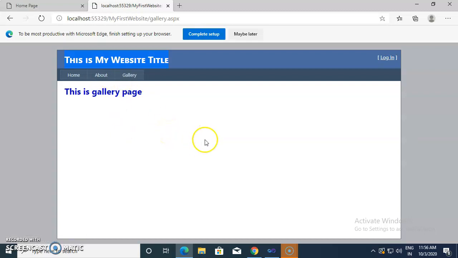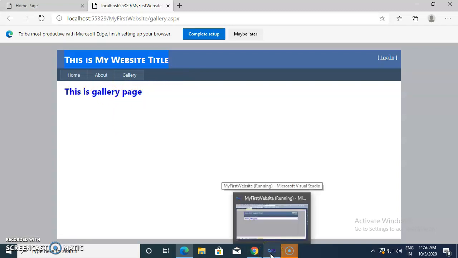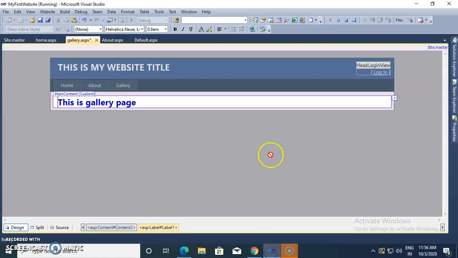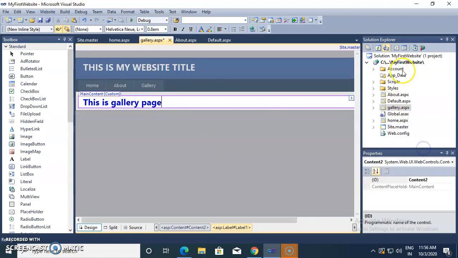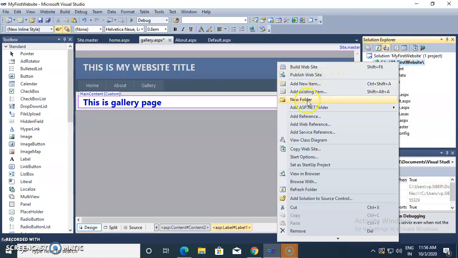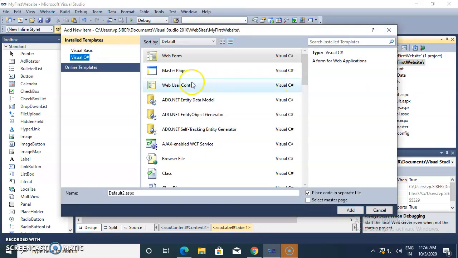So in this way we can add our menus, and according to the menu selection, we may open our content pages. Now, one more page I'm adding here, like login page. We see how we can create login page.